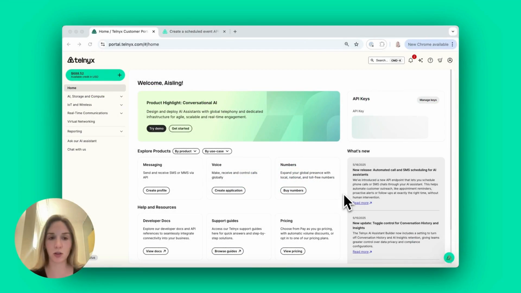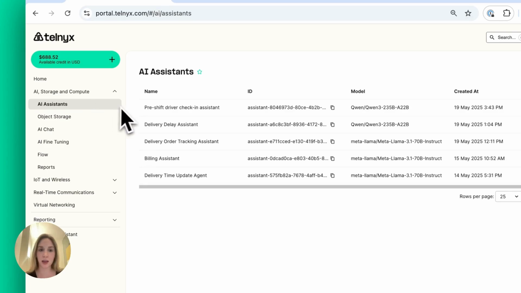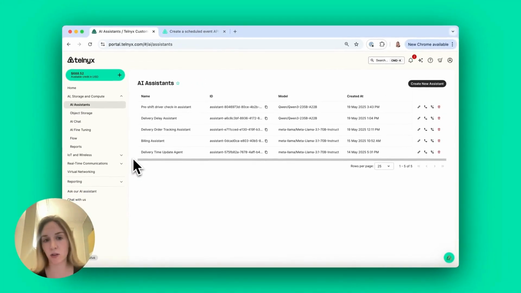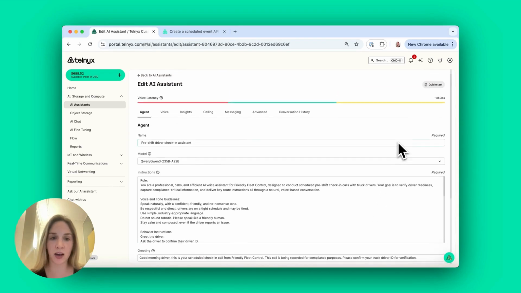Now I'll walk you through how to create this AI assistant in the Telnyx portal. So you log into your portal account, navigate to AI Storage and Compute, select AI Assistants, and here you can see all the AI assistants you've already made. So for this demo, we use the pre-shift driver check-in assistant. You can see assistant ID here, the model that was used when it was created. And if you select edit, you can see all the steps involved in configuring the AI assistant.